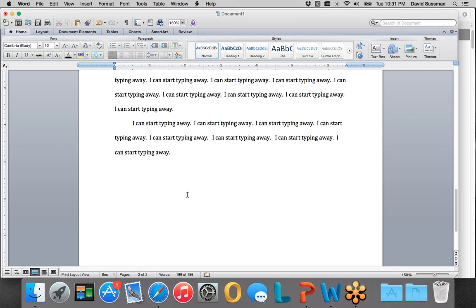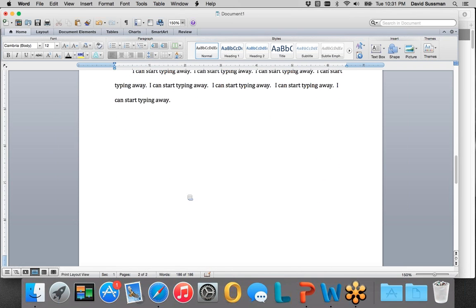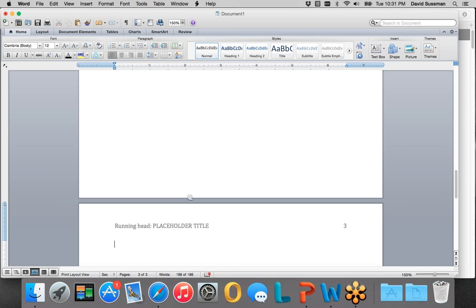We hit enter again until we get to the very first line of a new page. I'm there. We type the word References, not References Page, not Works Cited, not Sources. Just the elegant, simple word References, and then we center it.